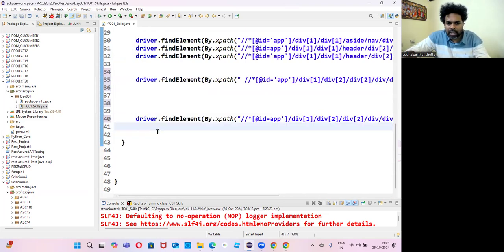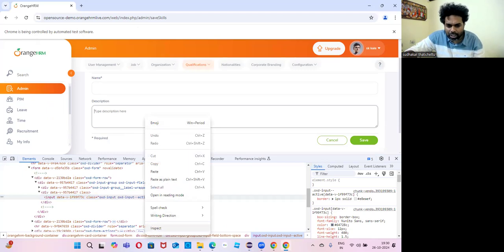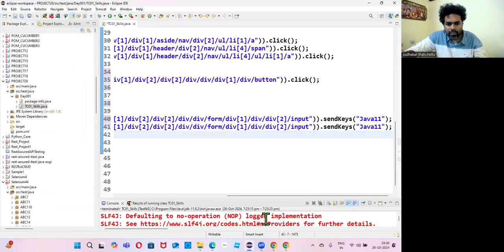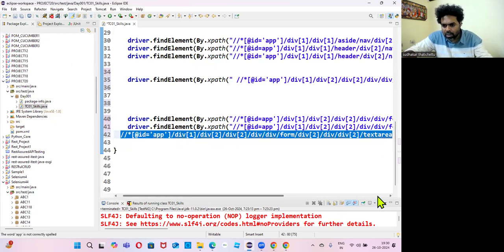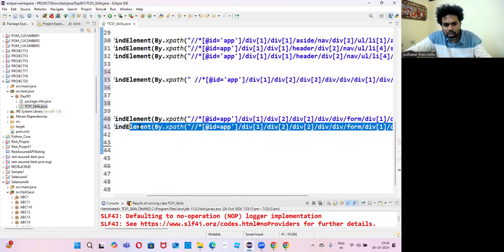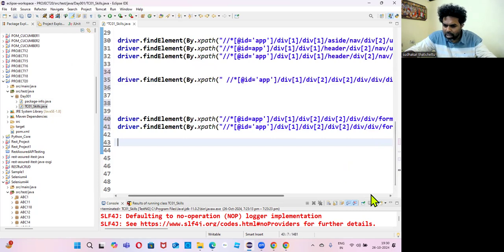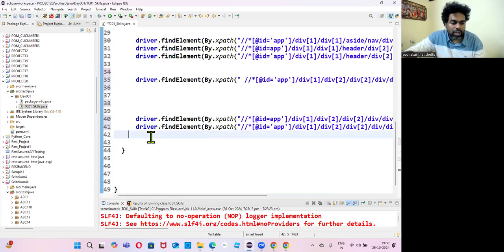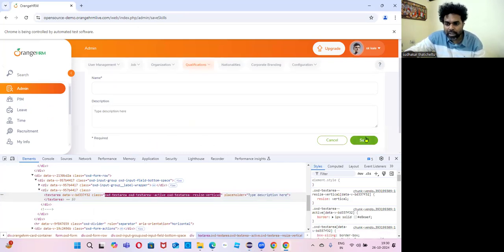Okay, and after that, next one is skill description I want to enter. So let me inspect skill description, right click on inspect. So here click on these 3 dots, go to copy XPath. So let me remove double quotation, keep it single quotation, and copy all the XPath. And give Java 11 description. Okay, guys. Java 11 description will be entered, and after that I want to click on save button, last line.